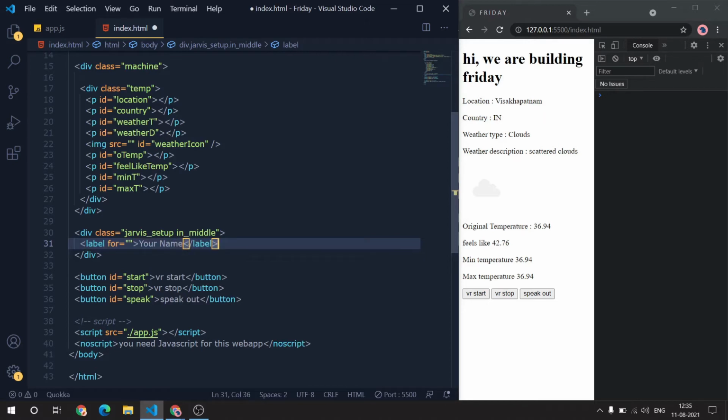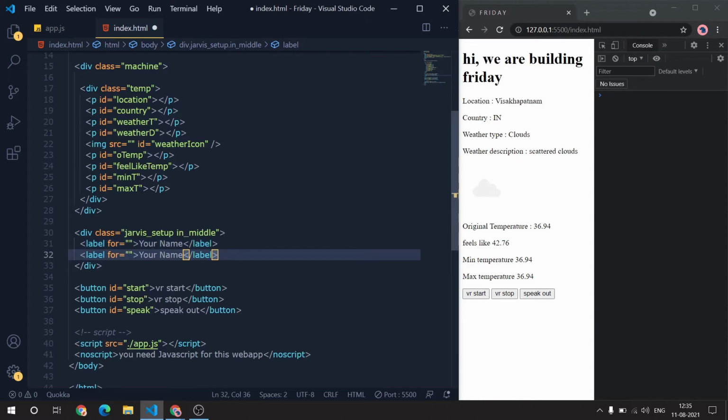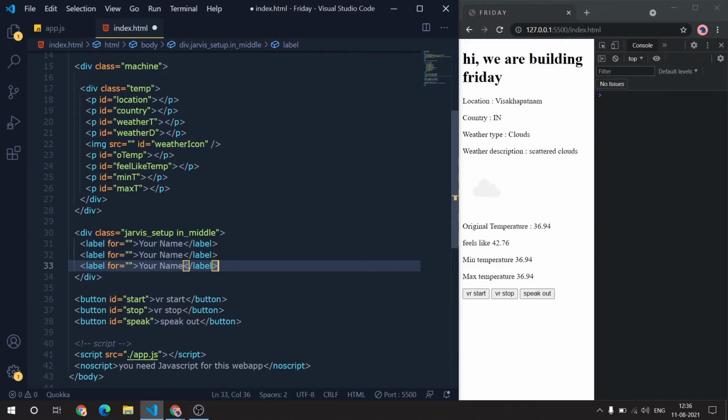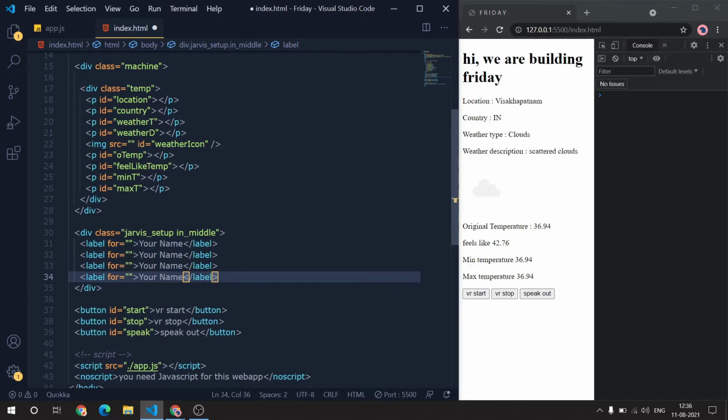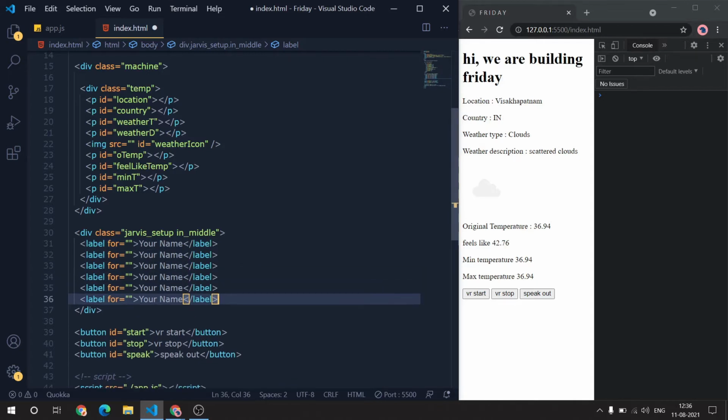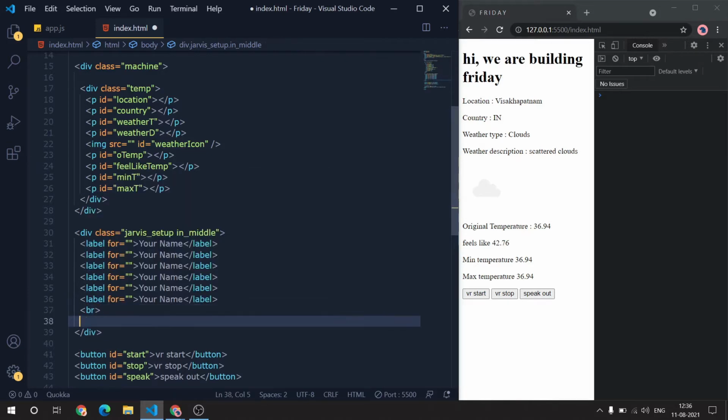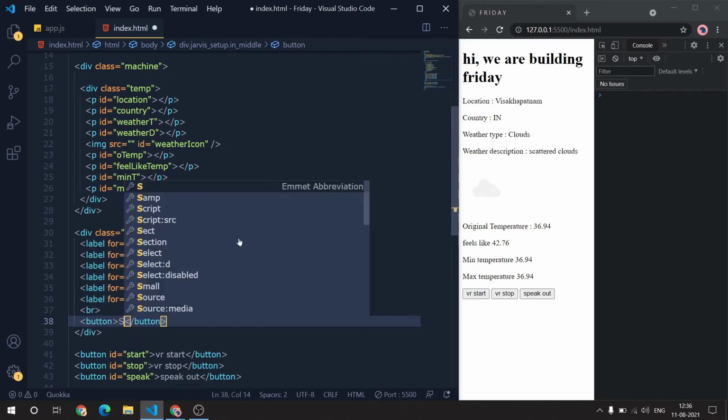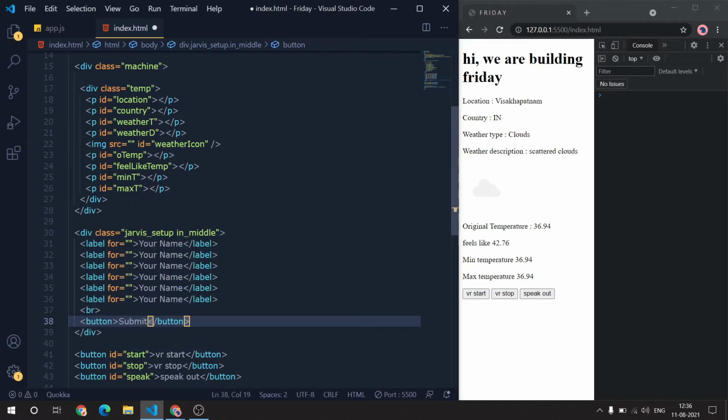And after this, just copy this because we want this multiple times. Your name, after this we have your bio, then your location, and then I think Instagram profile, Twitter, GitHub. And after this we simply have a button, which I will add after a BR tag. Here I will simply add a button. In here I will simply say submit, and here let's give it an ID for further styling. Let's say sub button, short form for submit button.